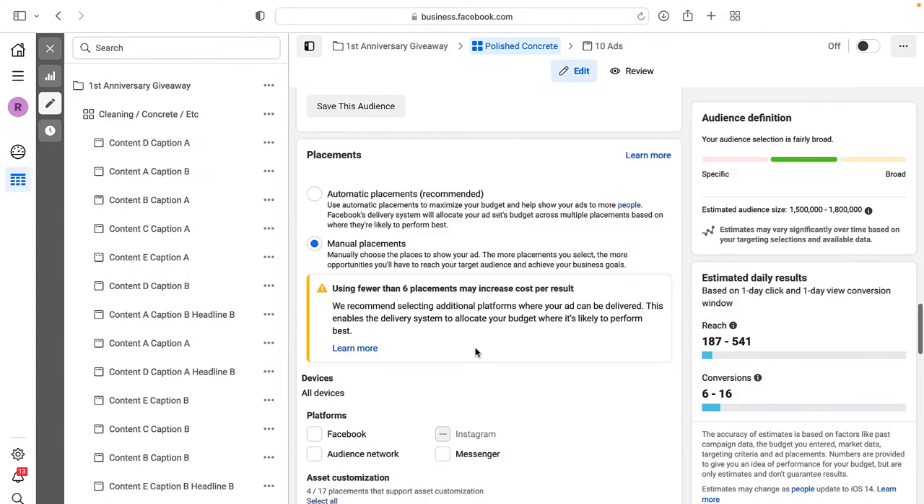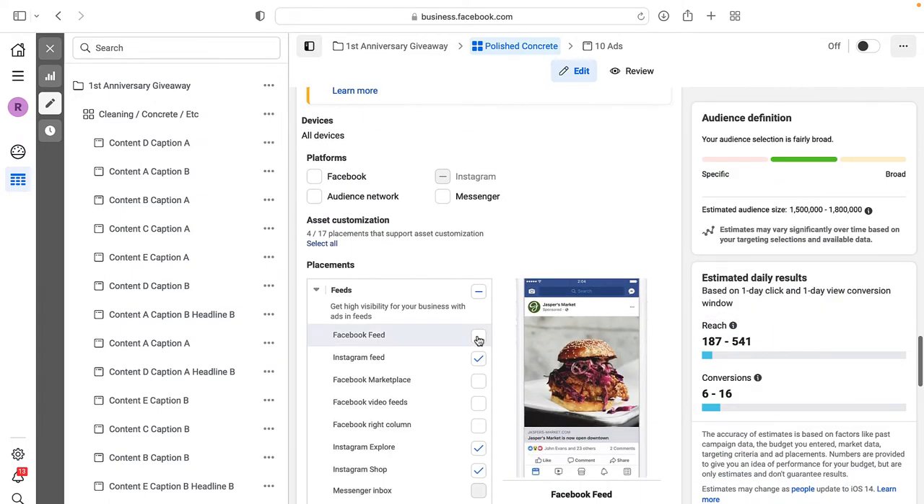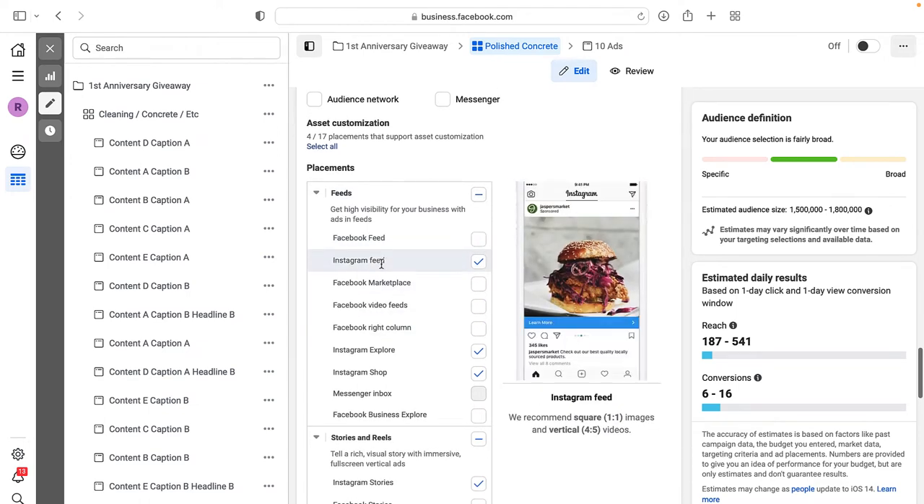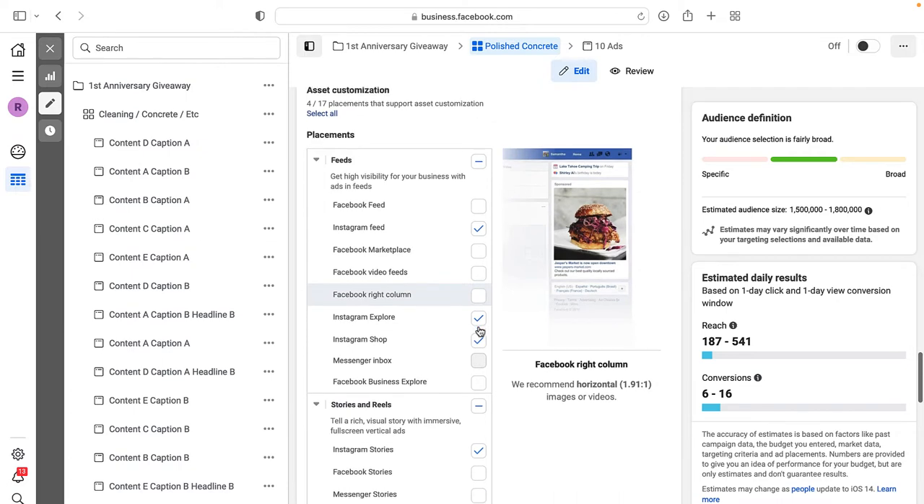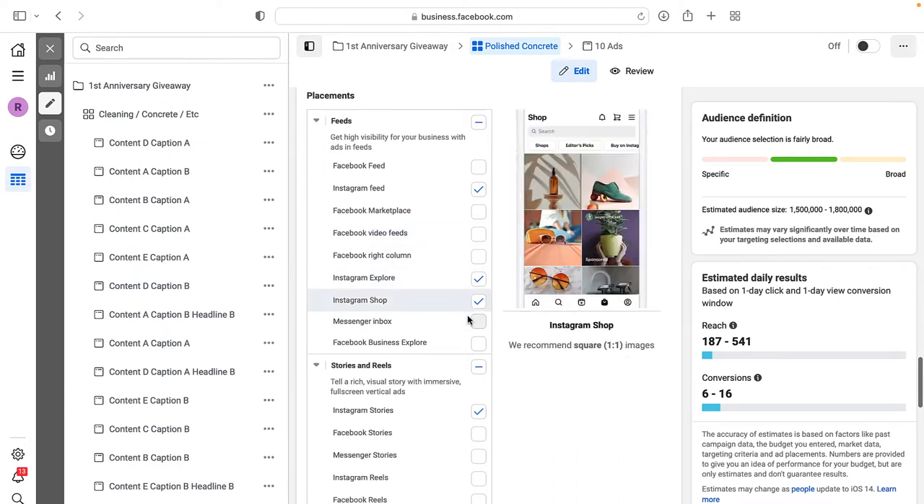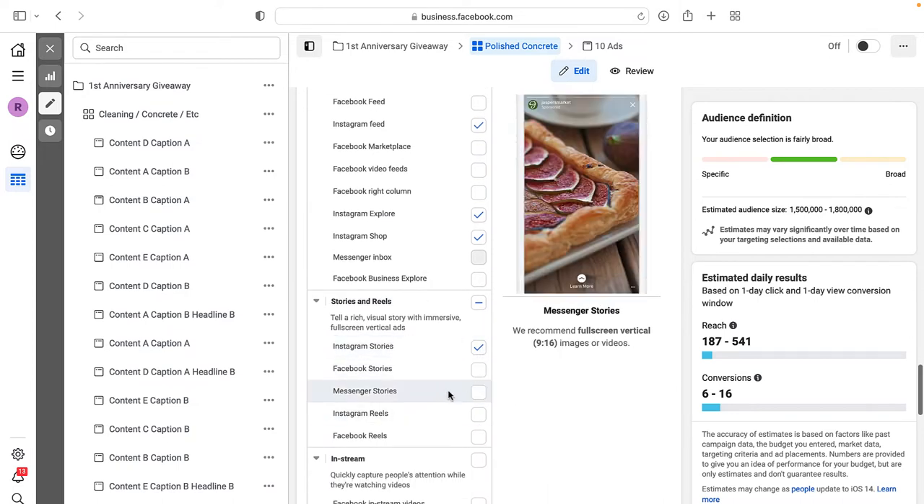The third thing we're going to go into is the actual placements. So when you boost a post on Instagram or Facebook, it's just going to put it to the respective feed. If you do it in here, you can see that you can put it in the video feeds, the right column, the explore page, the shop, stories, there's going to be a lot more options with placements.